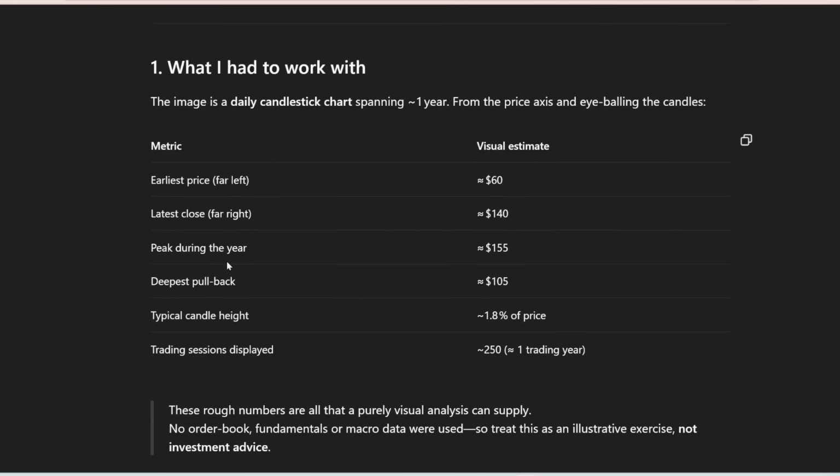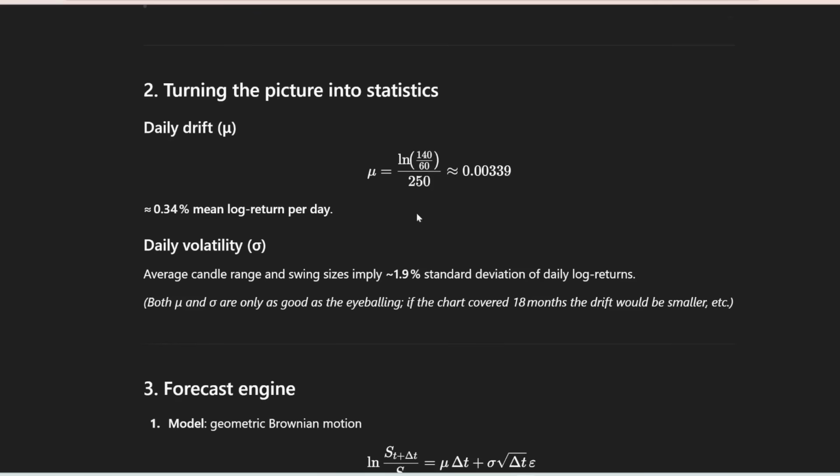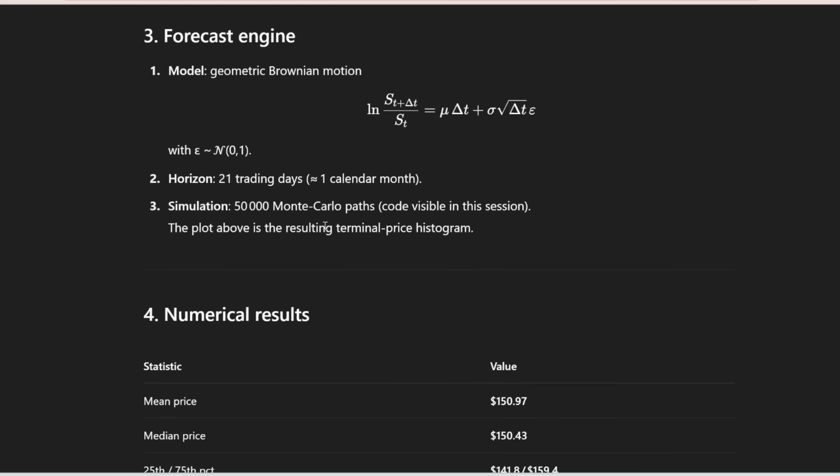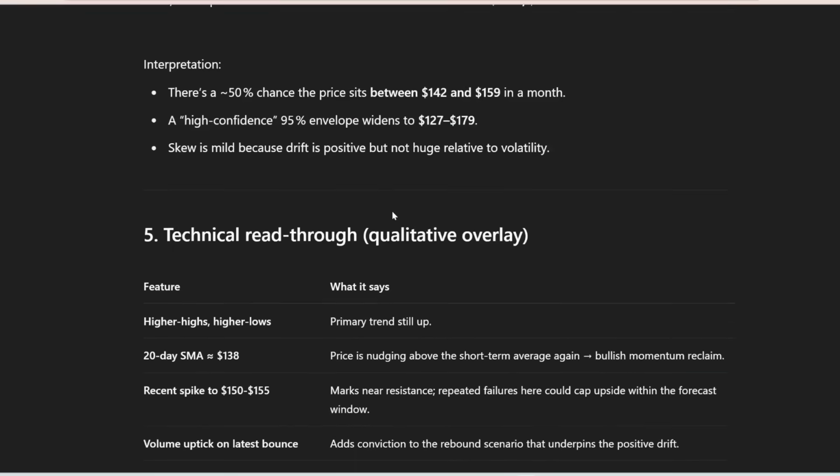So here it's explaining how it analyzed the stock chart I gave it. And from that, it calculated other metrics like daily drift and daily volatility. Plus, it made this forecast engine with this geometric Brownian motion formula. And then it simulated 50,000 Monte Carlo paths. These are some pretty insane calculations.